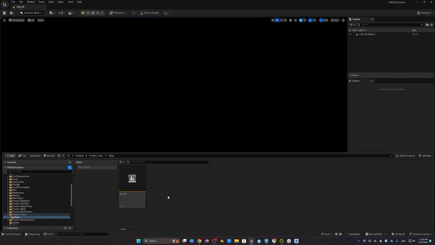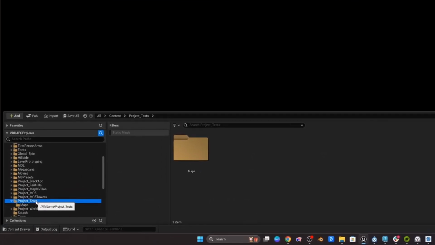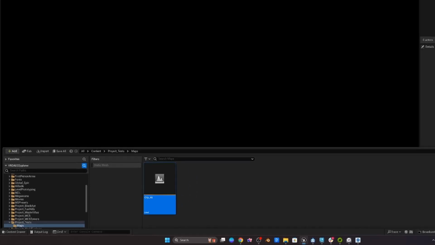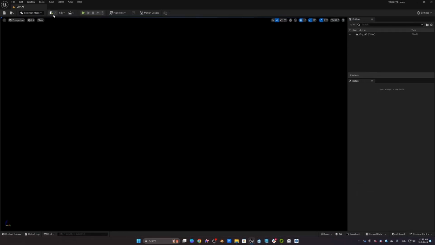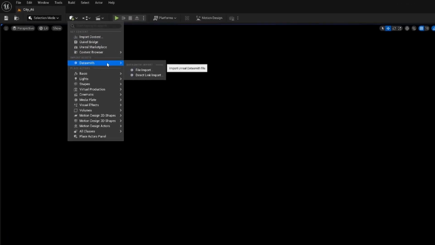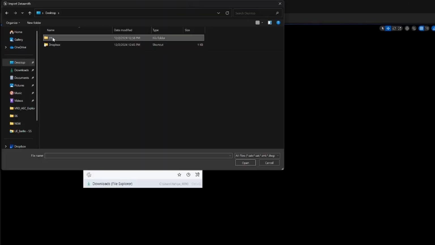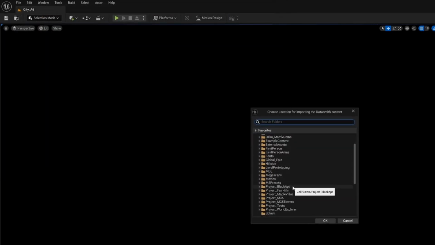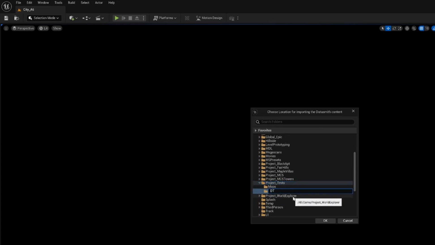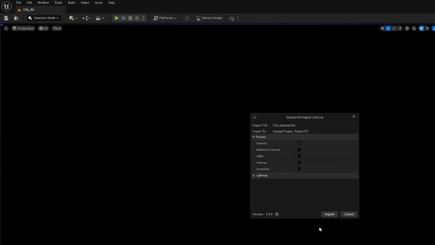Here we are in Unreal Engine. I made a folder, call it test, another folder, call it maps, and open this map. Here we are. Now we can click on add Datasmith file import. We can select our file from here, and it will ask us to set it to a location. So I will set my location here. I will make a new folder, call it Datasmith or DT, click OK.